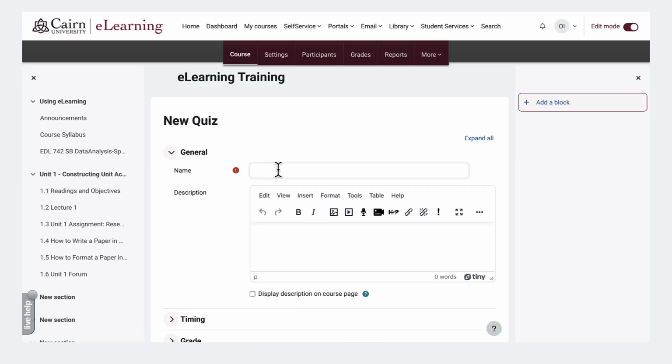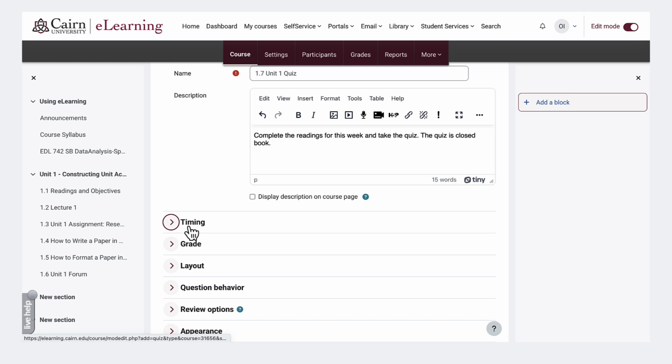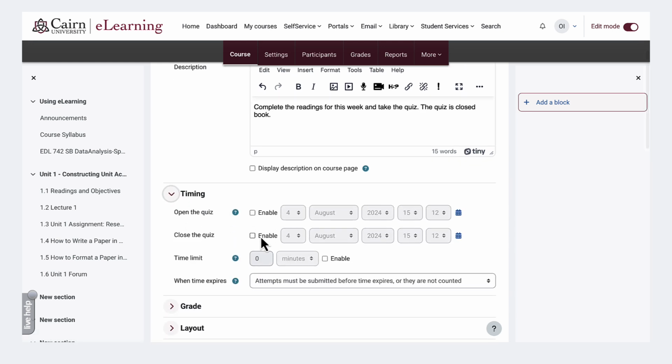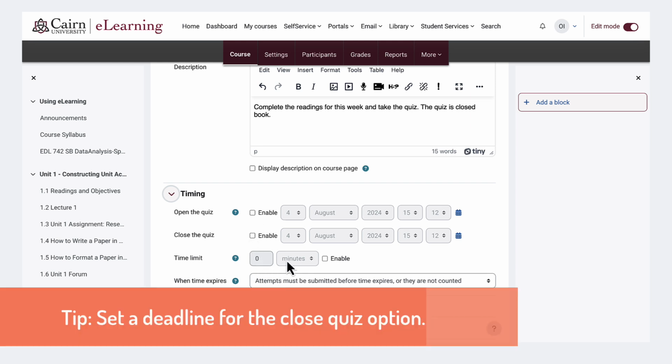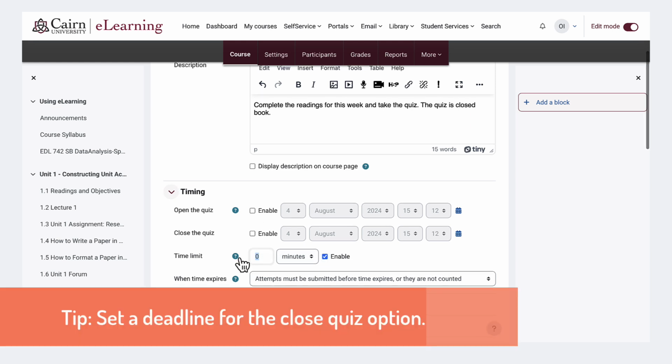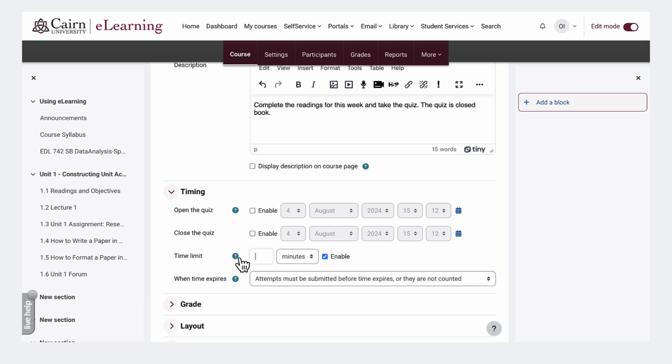Here we give it a name. You can provide a description for the quiz, like what it covers, the readings that it covers, whether it's an open book or closed book. Under timing, this is where you can specify whether you want to close the quiz at a specific time, when you want to make the quiz available, and how much time you want to allow the students to take the quiz. So in this case, we're going to allow them only 30 minutes.